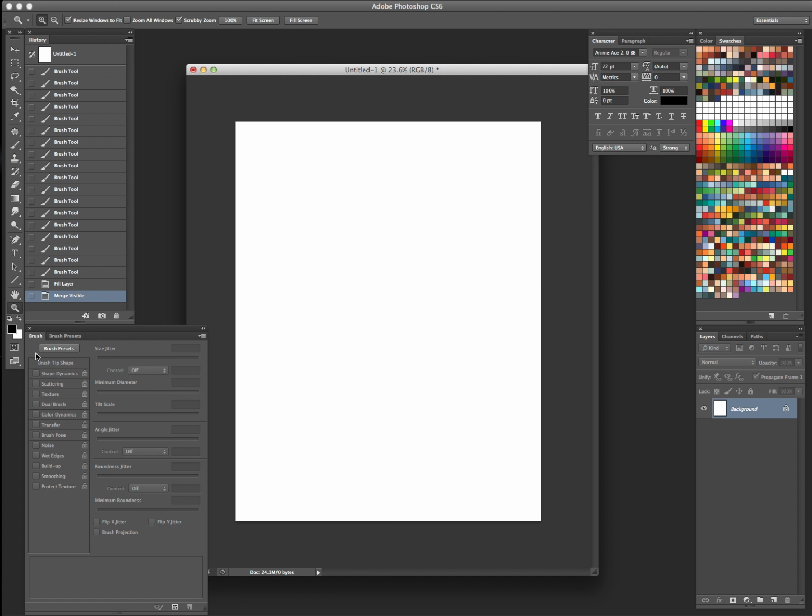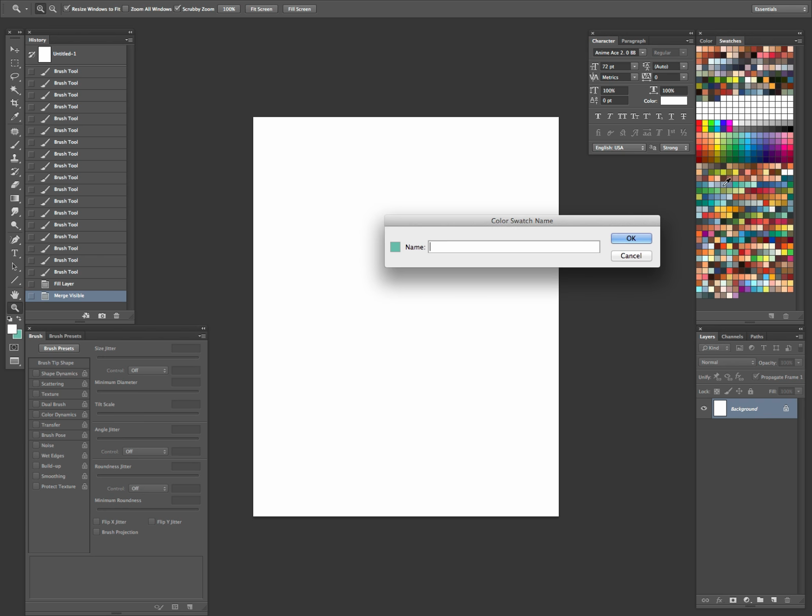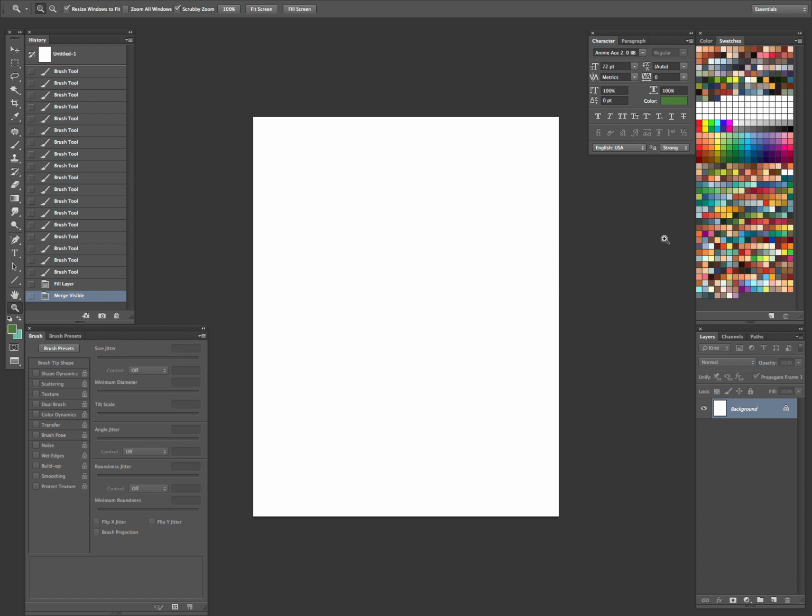What we're going to do first, let me go full screen with that. Make sure you hit D to get your default colors. So let's see, I have these random colors here, but if I hit the D button, it'll make it default: black your foreground color and white your background color. And we'll go to our gradient tool, which is this guy right here.